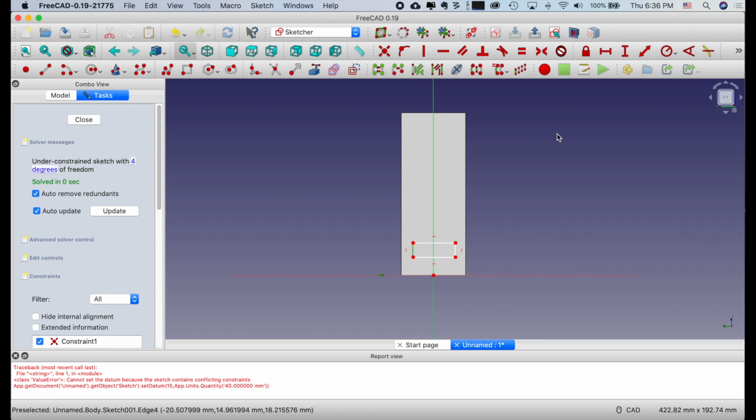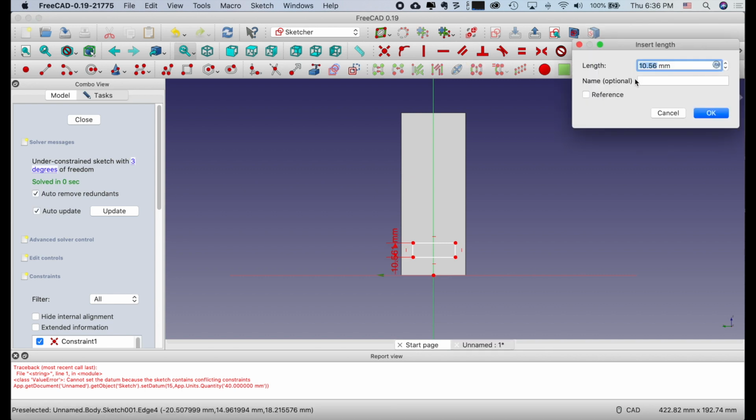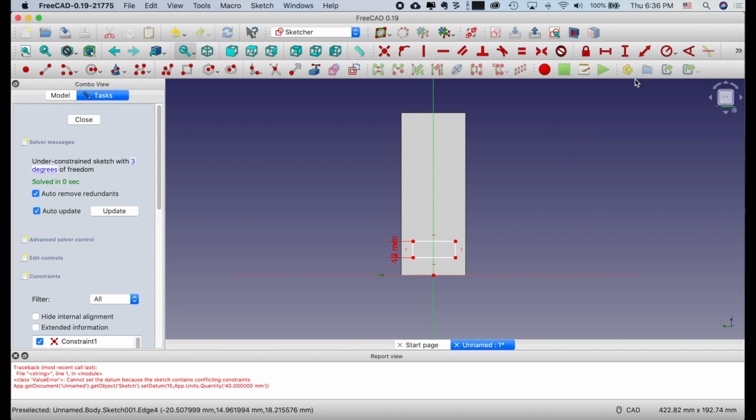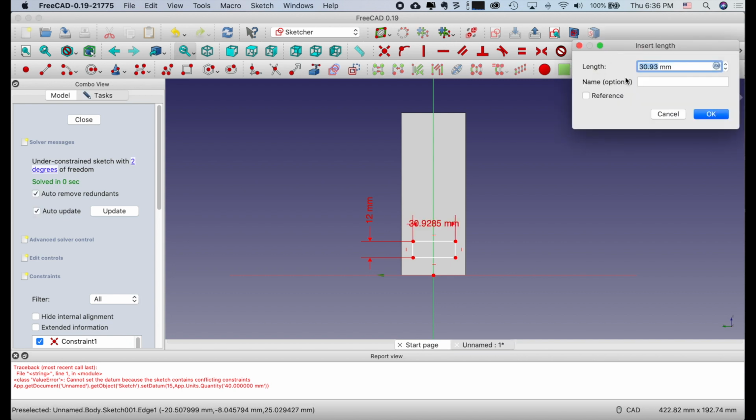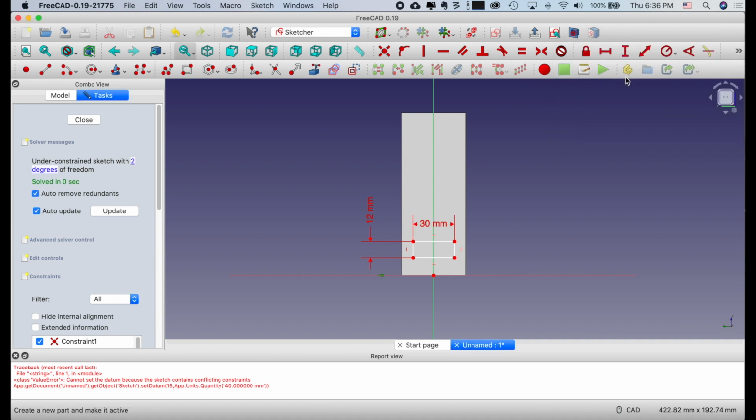So we'll highlight this particular edge, and I'll go over here and make that, well, this was 10. Let's make it 12. And I can go over here to this dimension line and move it out here so we can see it. And I'm going to highlight this edge here, and let's make that a nice, easy, even 30 millimeters.